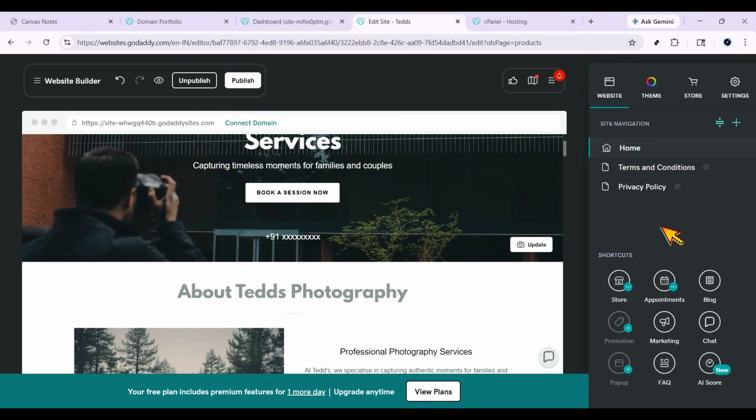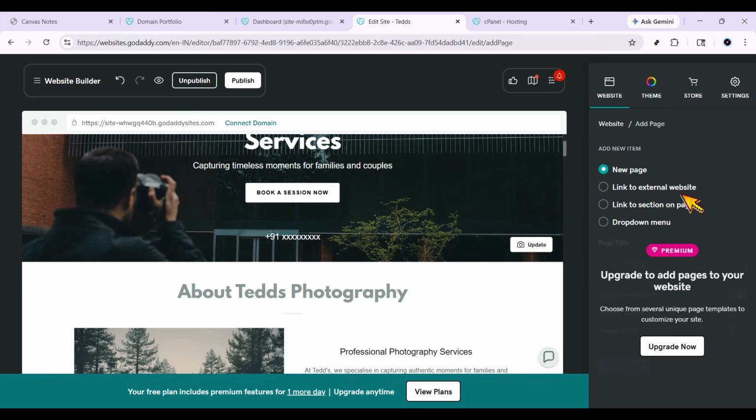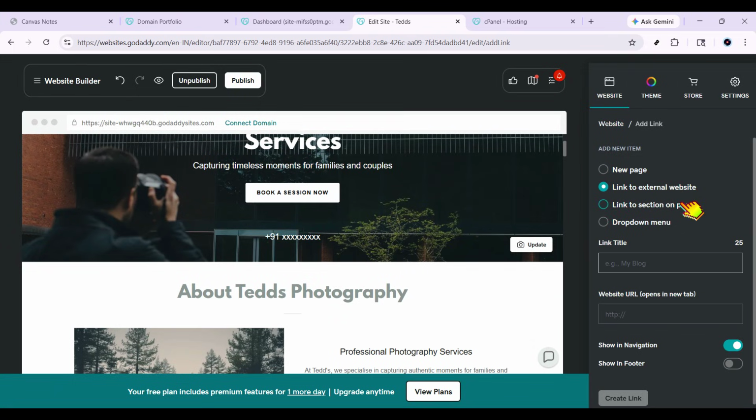On that panel, click the plus icon. This is where you can add new elements or features to your page. Once the menu opens, choose the option to add a link to an external website. After that, you'll need to enter your link.